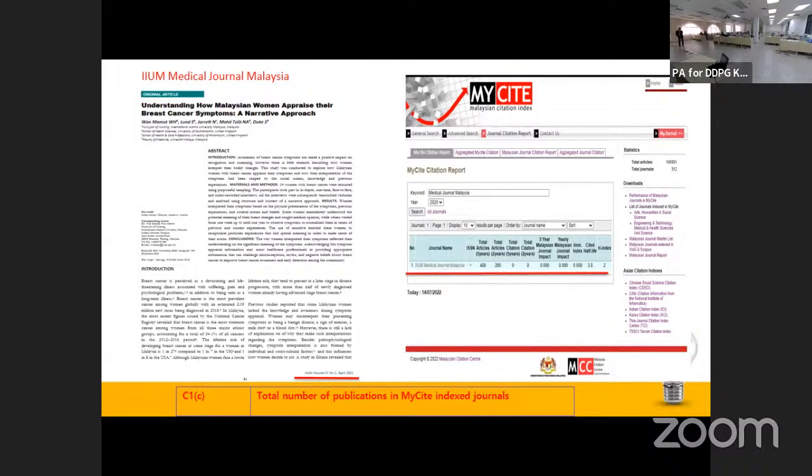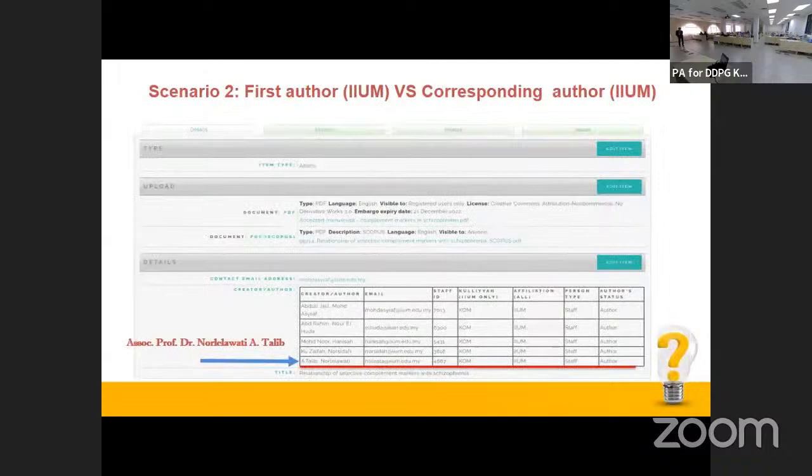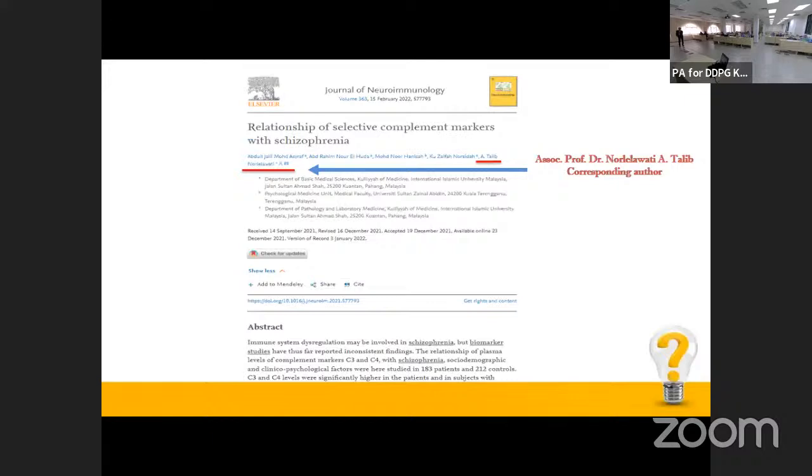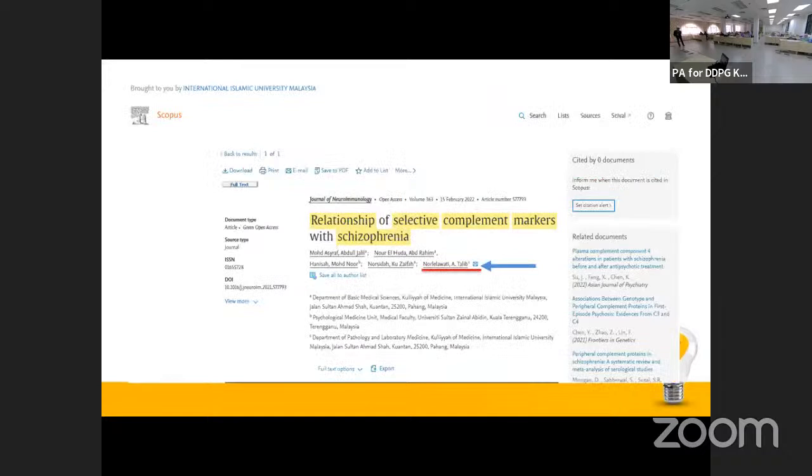Okay, now we move to step two: first author IREP, and corresponding author IREP. Basically, from this list, all the authors are from IREP. Again, we will check and verify from the full text. Because Nolerawati is the corresponding author for this article, Dr. Nolerawati is profiled as the first author for IREP to receive a point for the Myra assessment. So we begin by checking from Scopus. This is the proof that she is the corresponding author for this article.